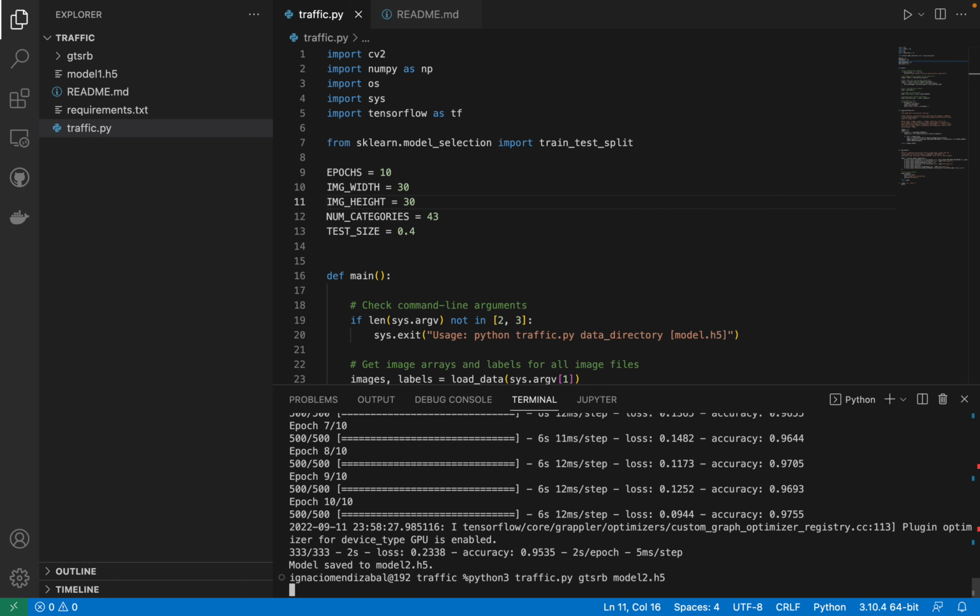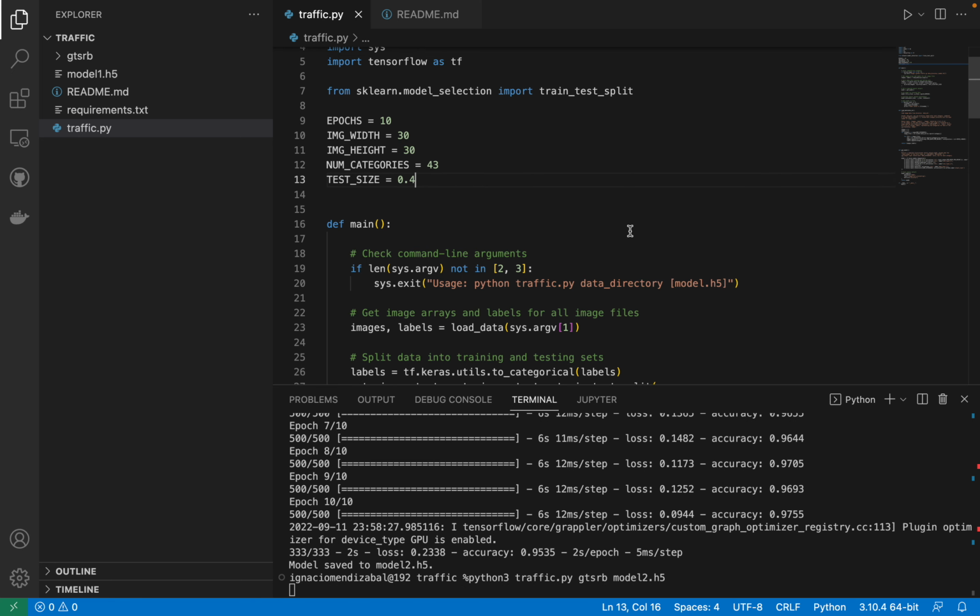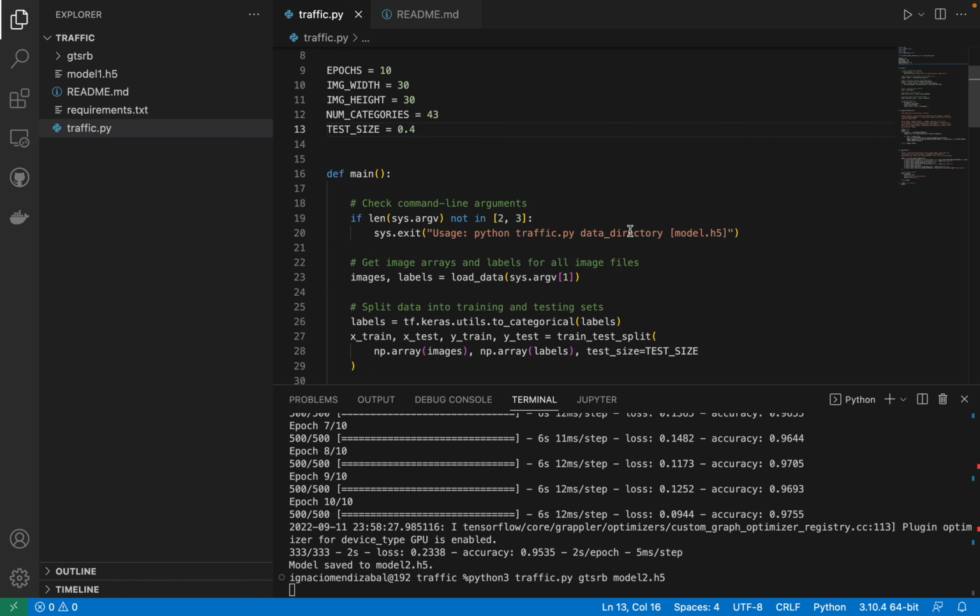So now the code is running. I'm going to explain what the idea of this project was. We have to implement a neural network that should be able to, given a set of images of road signs, classify each image into one type of road sign. For example, if I give an image of a stop sign, then the neural network should be able to tell that the image corresponds to a stop sign.